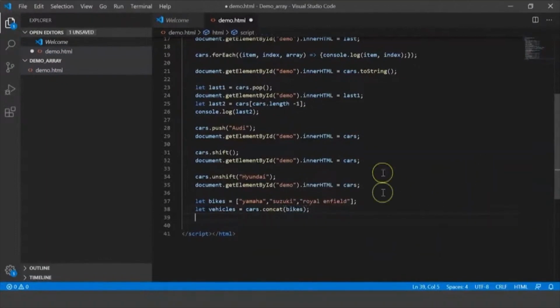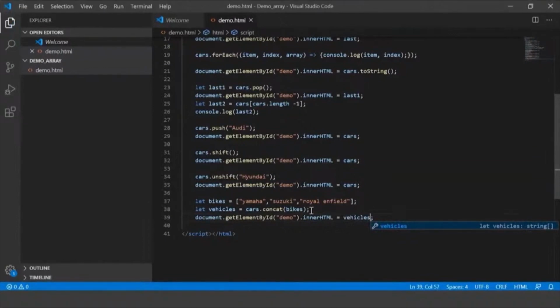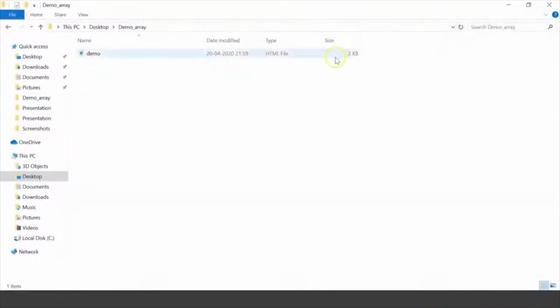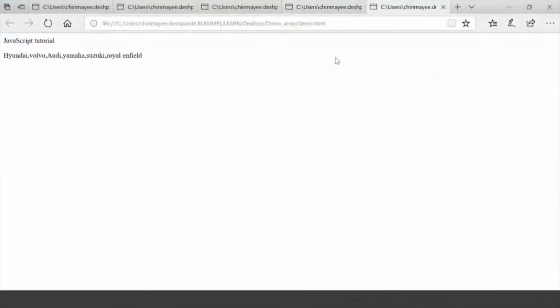Then let's display this on the web page. Let me change this to vehicles. Alright, let me save this. Let's go ahead and execute it. There you go. Now both the arrays have been merged together into a single array.